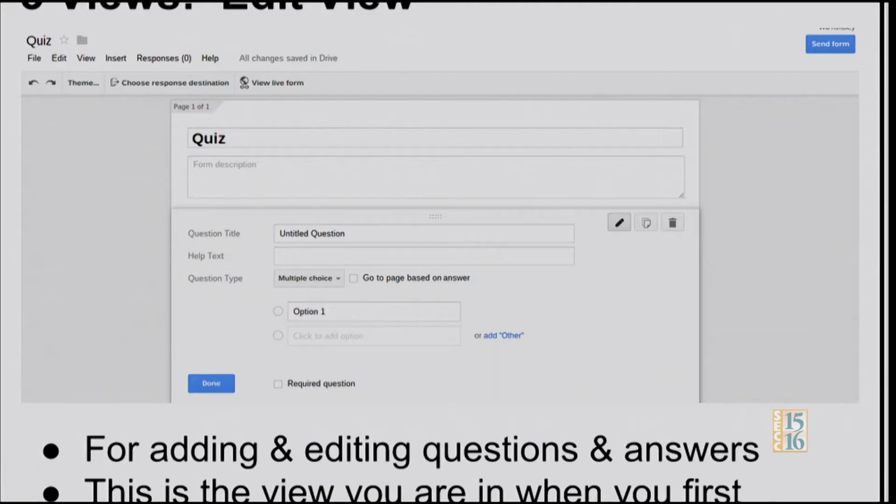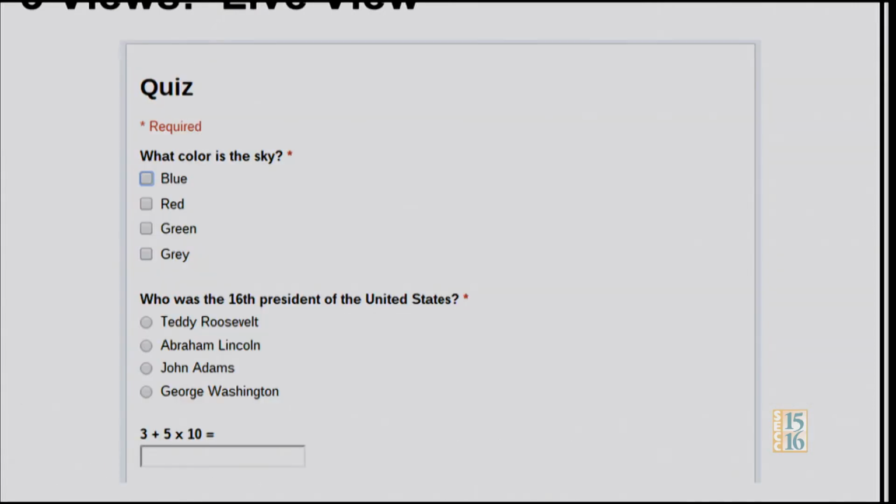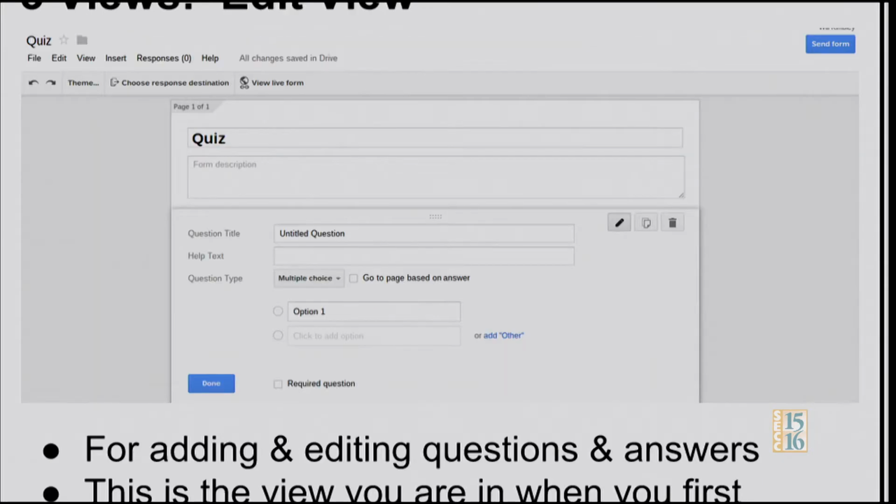The first view you see when you create a form is the edit view. This is where you can add questions, go back in and edit them, rearrange them, move the questions up and down, back and forth, what have you. The other view is the live view. The reason this is important is that each one of these is in a web browser, and there's a URL up at the top. So if you're in the editing view and you send the link to your editing view, then you're sharing the edit view of the form.